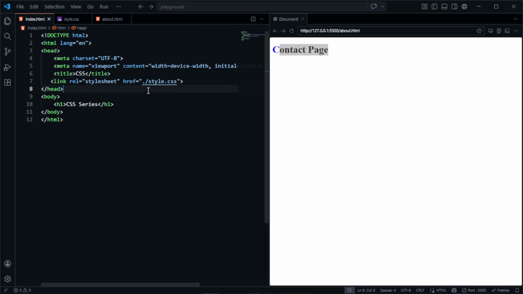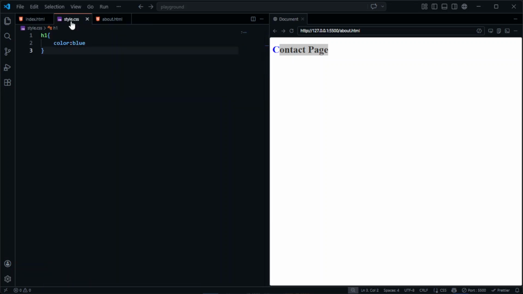So that's how we add CSS to a file. And then here I want to show you something called the CSS rule.